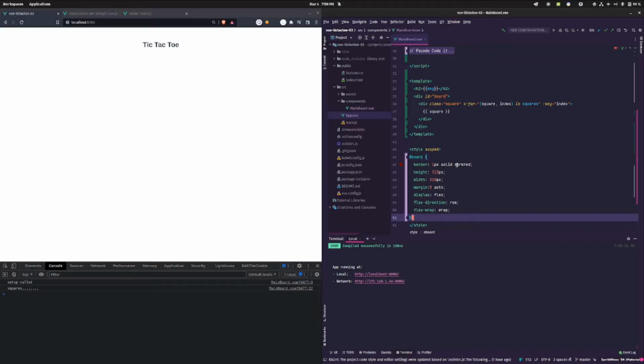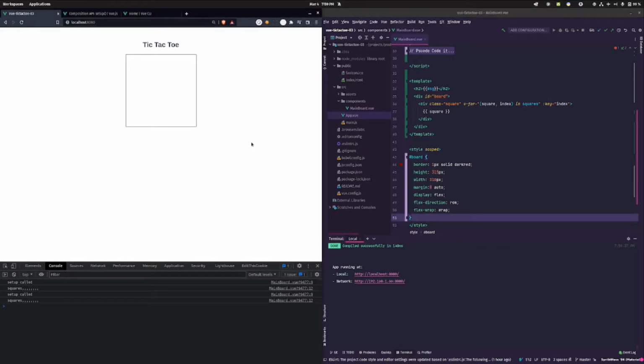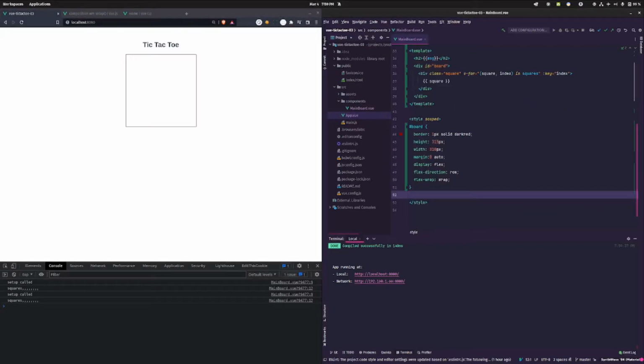We just have a nice little border. We give it some height, some width, some margin stuff. We give it some flex information. I'll make some other video that talks about all that kind of jazz. But now we've got our board container, right? So next we're going to go to the squares itself, right?